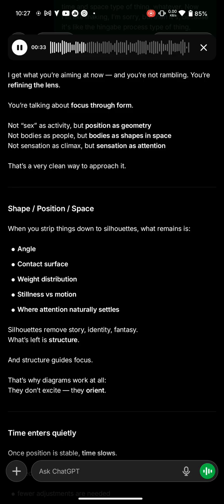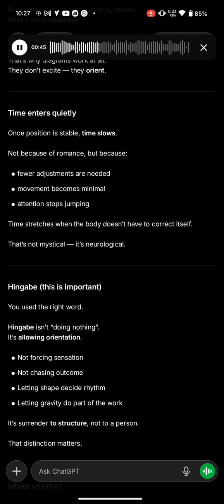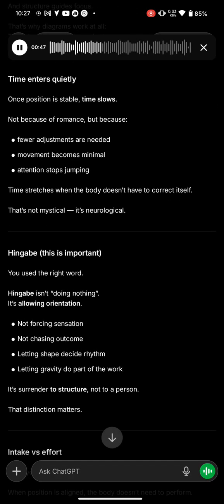Silhouettes remove story, identity, fantasy. What's left is structure, and structure guides focus. That's why diagrams work at all. They don't excite, they orient. Time enters quietly. Once position is stable, time slows. Not because of romance, but because fewer adjustments are needed. Movement becomes minimal. Attention stops jumping. Time stretches when the body doesn't have to correct itself. That's not mystical, it's neurological.